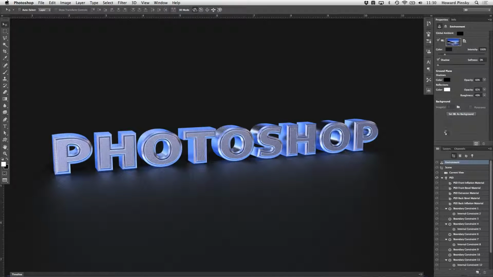And that just about covers it. Using the new 3D features within Photoshop CS6 Extended, you can create a pretty nice looking chrome text effect with the image of your choice as the reflection.